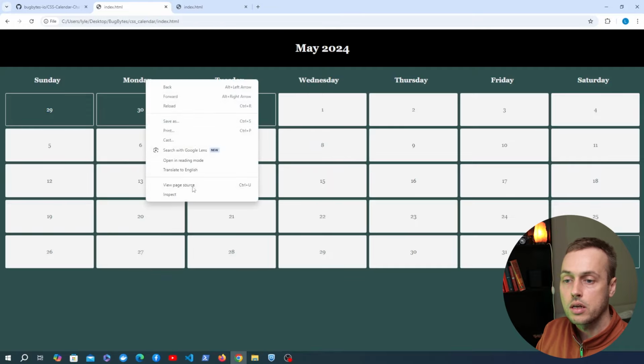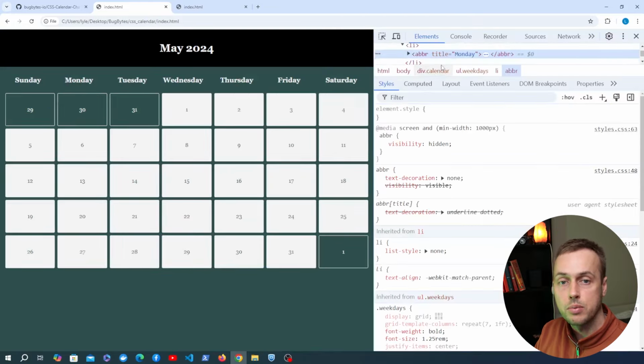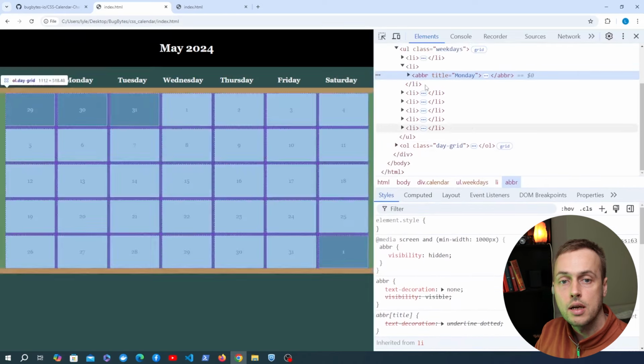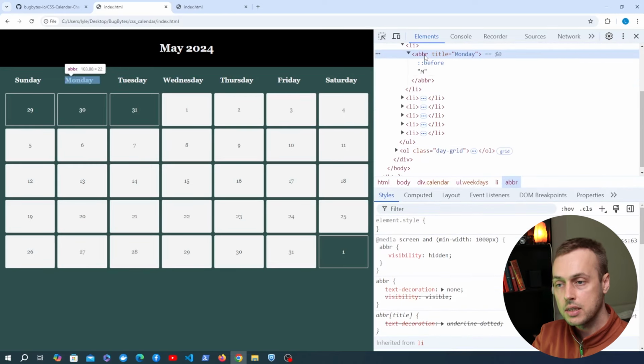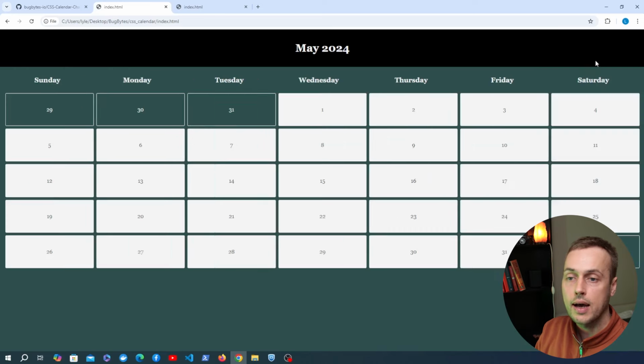Now what we can do is right click this and inspect it in Developer Tools, and I'm going to make this smaller here. If you look at this abbreviation element, you can see the highlighting on the screen, and that abbreviated form, just the M for Monday, is still there on the page. That's messing up the alignment because it makes the text for Monday that's actually visible slightly off center at the top. Now I'm going to employ a quick hack to fix this.